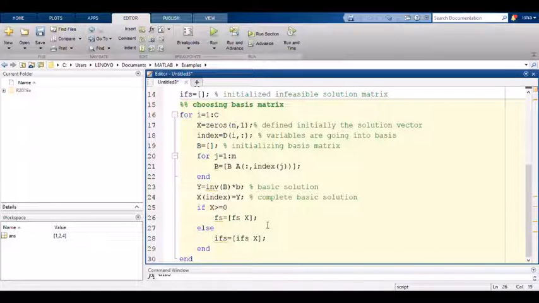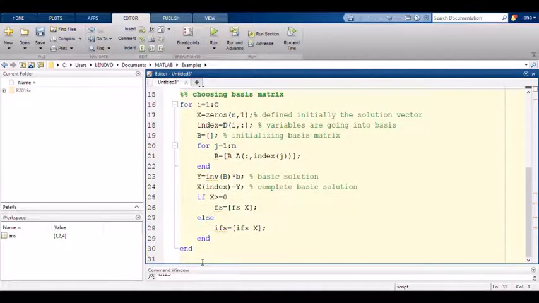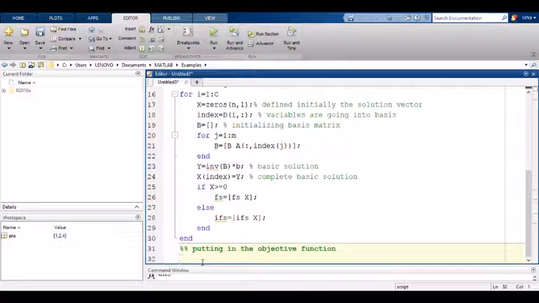So now we are just left with the last part of the code. We have already figured out the feasible solutions and infeasible solutions. The last section of the code is substituting into the objective function to exactly know which is the maximum or the minimum value. For that I need to first define a variable S, the size of this feasible solution matrix, because I need to know how many feasible solutions I have.